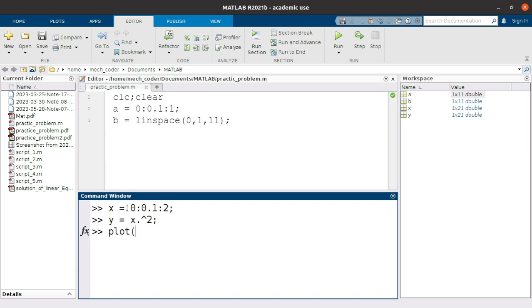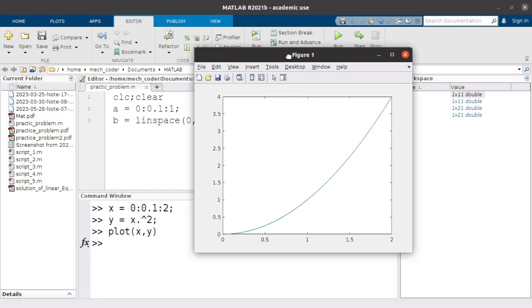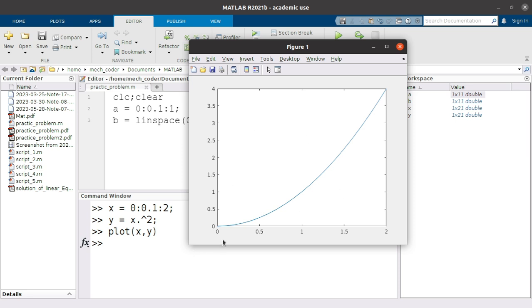Now we just have to simply call the command plot x comma y. So that means we are plotting x on the horizontal axis and y is going to be on the vertical axis. So let's see, press the enter key. You will see we get a nice curve which says y is equal to x square. So x starts from 0 and goes up to 2, and y starts from 0 because x starts from 0, so 0 square is going to be 0 and 2 square is going to be 4. Now it has a lot of things missing. It doesn't have an x label, neither does it have a y label, and also the title of the plot is missing.